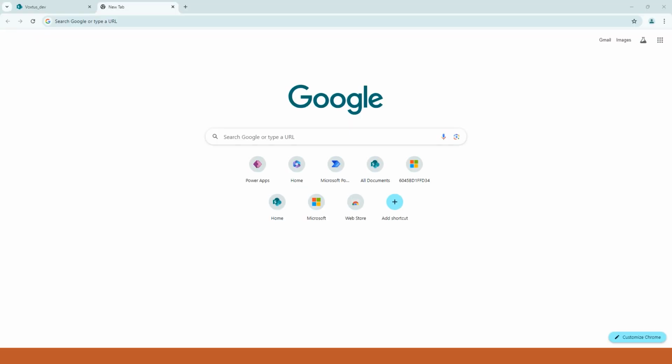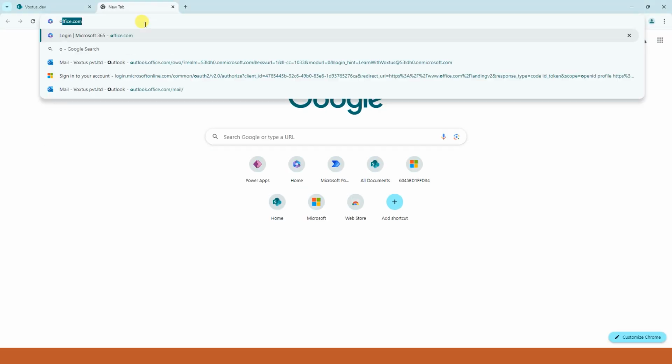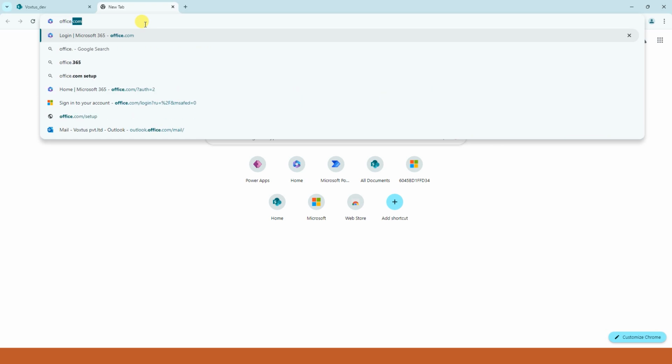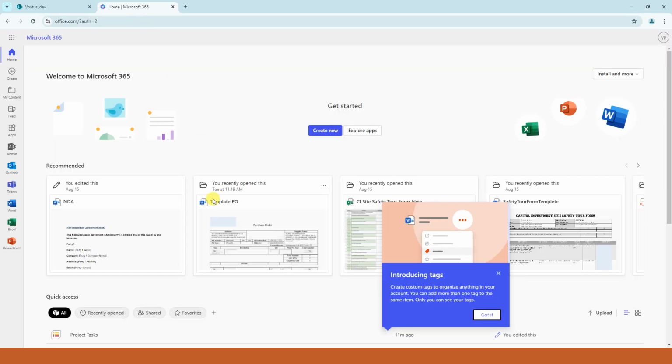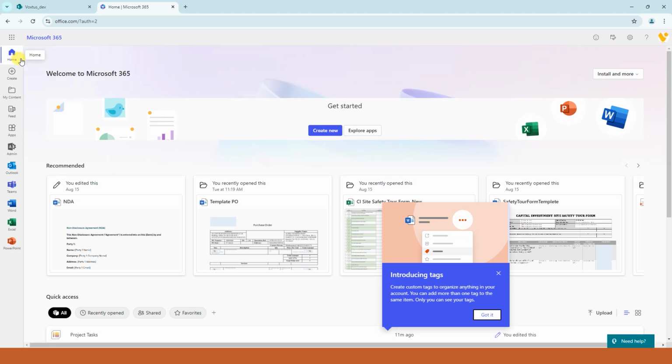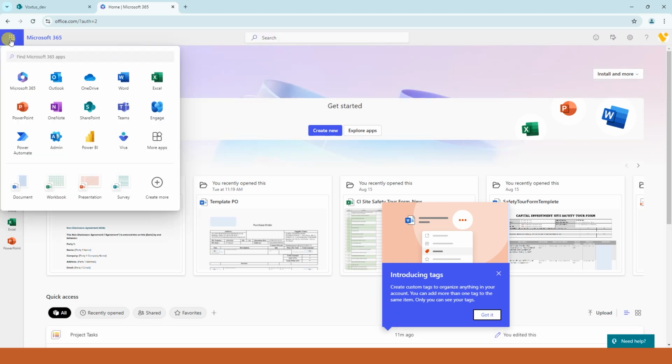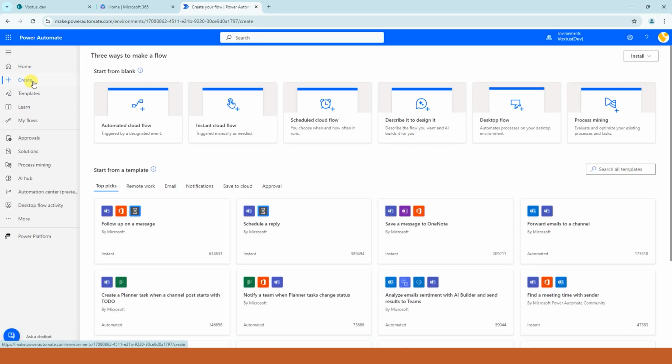So, first things first, log into your Microsoft 365 portal. If you see the waffle icon at the top left, don't worry, you're not hungry. It's the gateway to automation heaven. Next, we will navigate to Power Automate, create, and choose the type of flow we want to build. We'll go with automated for this example, because we don't like things happening on their own.